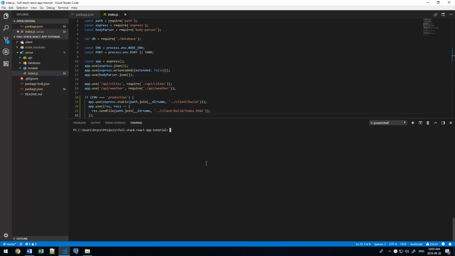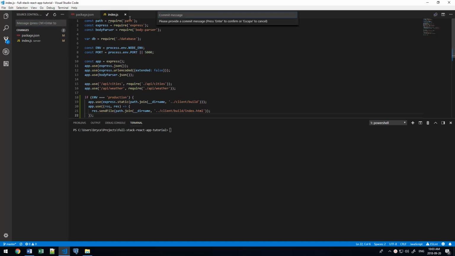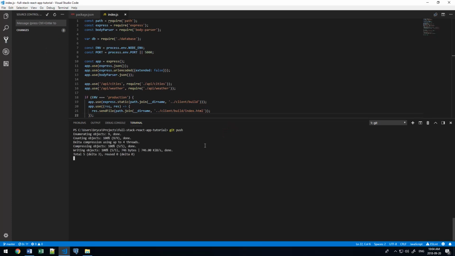And first, we need to commit our changes that we made to our backend, and we're going to enter a commit message. So we'll just say updated backend for deployment, and we'll hit enter. And while we're doing that, we're going to run git push. So now our GitHub repository has been updated with the latest version of our code. And then we're going to continue on and run git push heroku master.